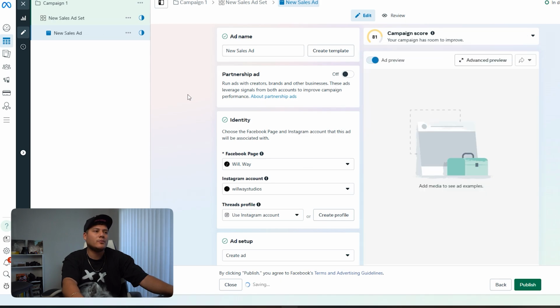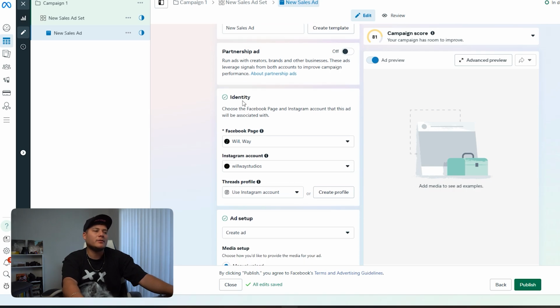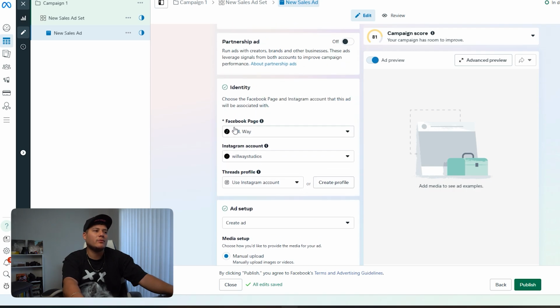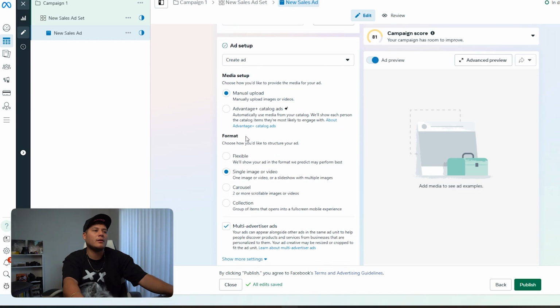When you get here, this is where you actually upload your ad. The ad you made to convert into sales. You want to keep this off because you're not doing a partnership ad, and then you just make sure you have the right Facebook page and Instagram account on there.